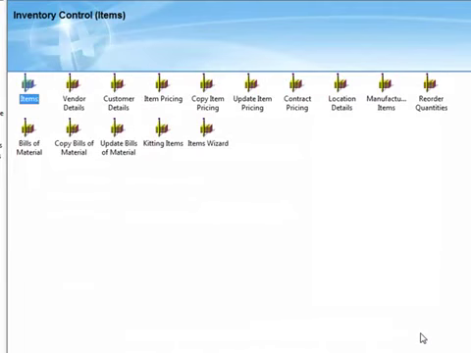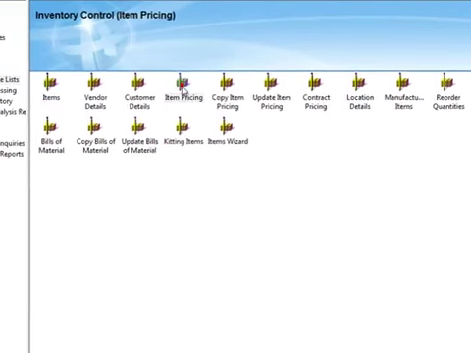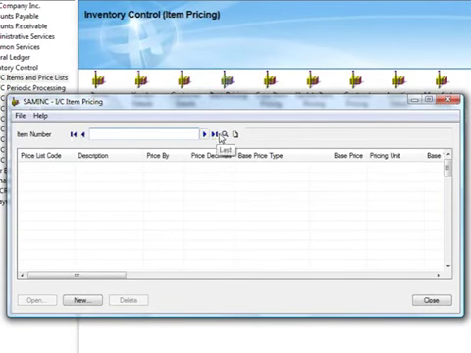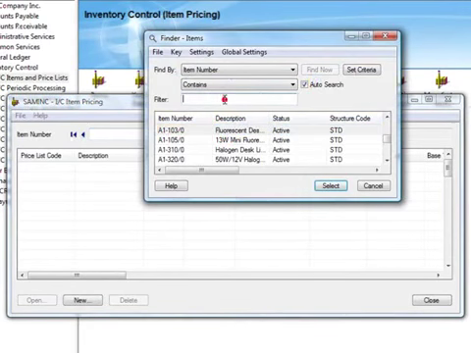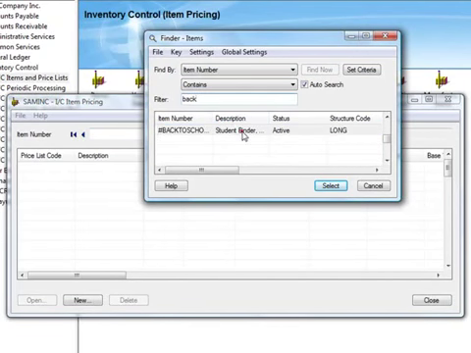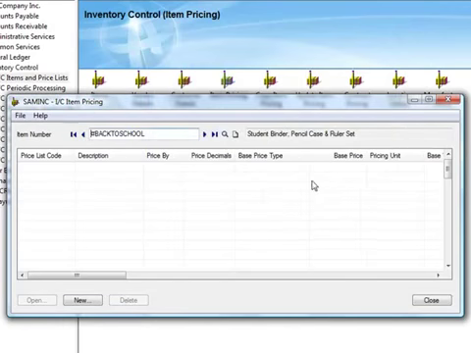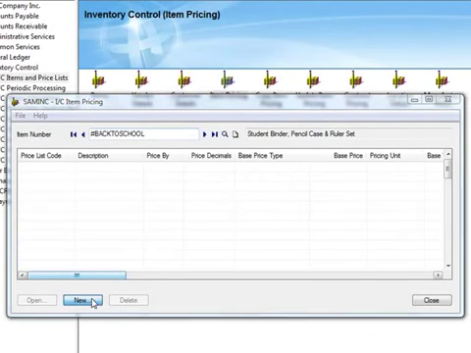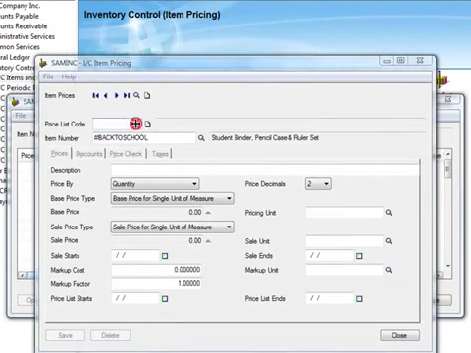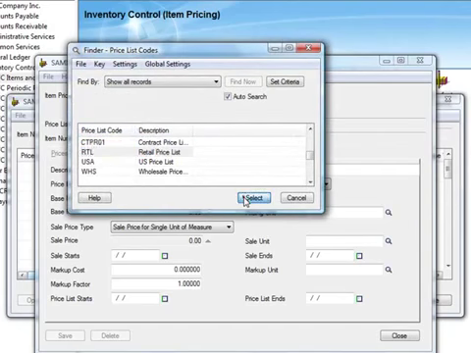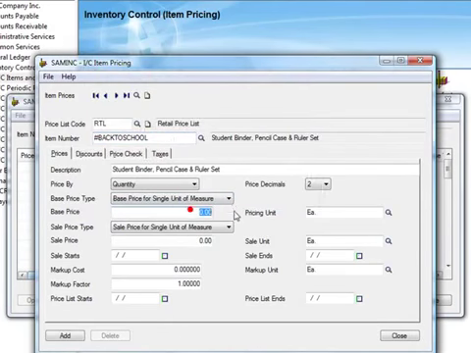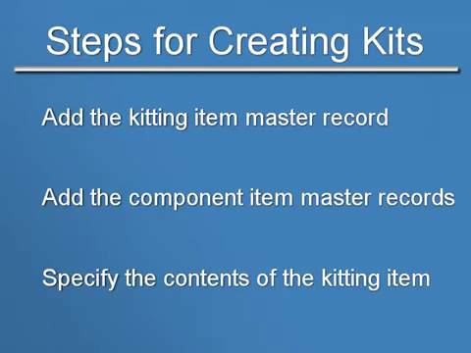Next, we'll add the kitting item to a price list by opening the Item Pricing form, and using the Finder, we'll locate the item by item number contains, and we'll enter back as in back to school, and we'll select the item. Now we'll click New to set up the pricing. And let's select the retail price list and give it a base price of $12.95, and now we'll add the pricing and close the form. And that completes step 1.